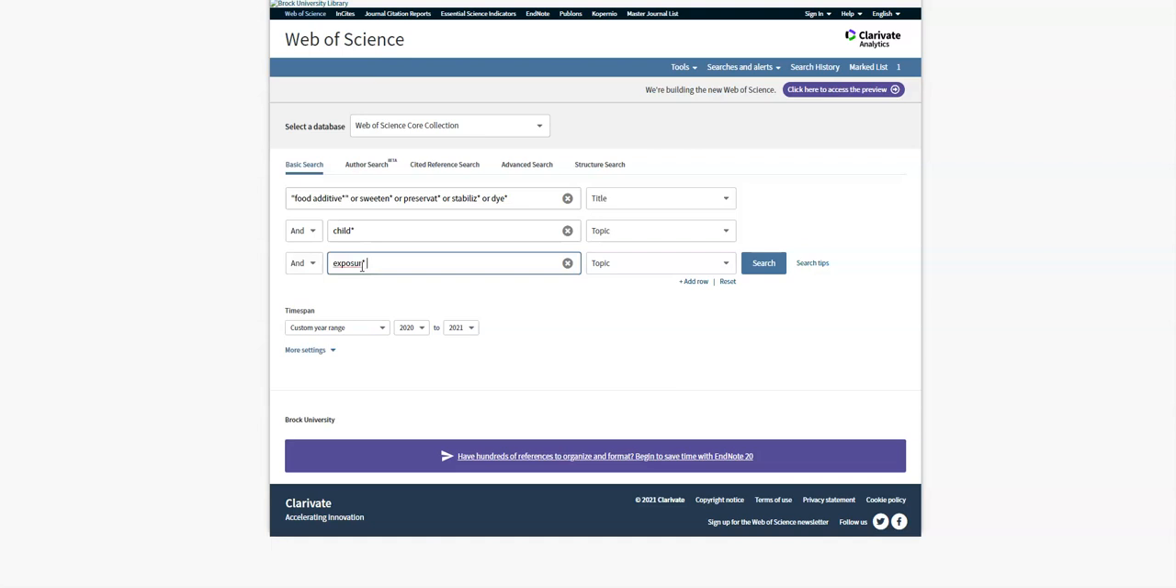exposure or exposing, or trace or metal. These are words that I figured out that actually work quite well. Or metal or adverse. There's a big word.